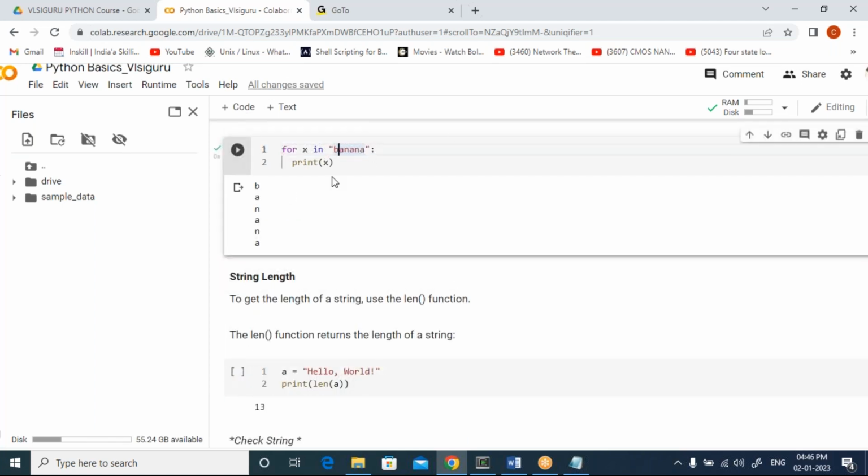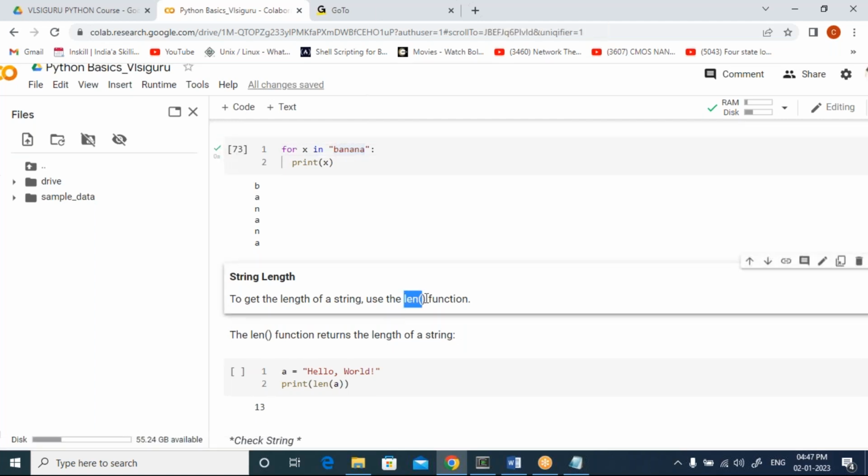Now, one of the first string operators is string length. It is used to get the length of the string. What is the length of the string? To get the length of the string, use the len function, which is a length with the constructor. The length function returns the length of the string.